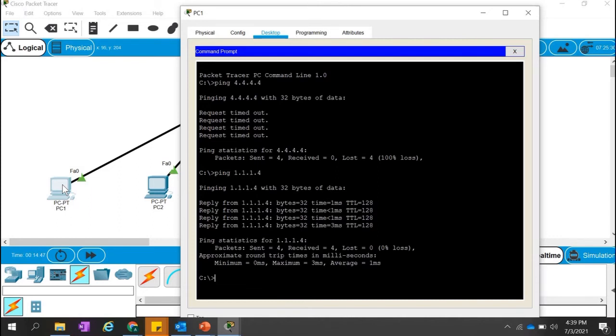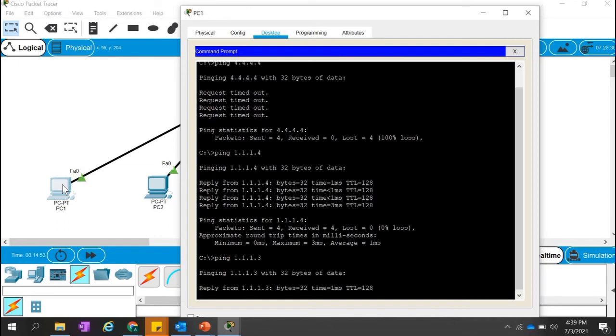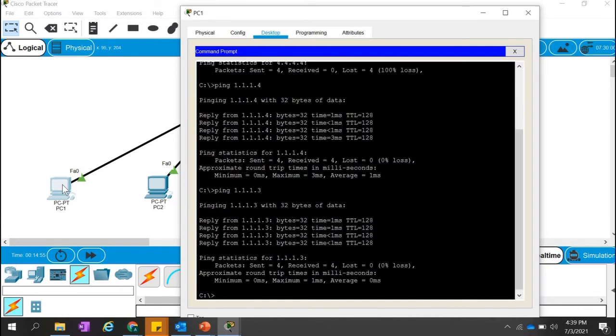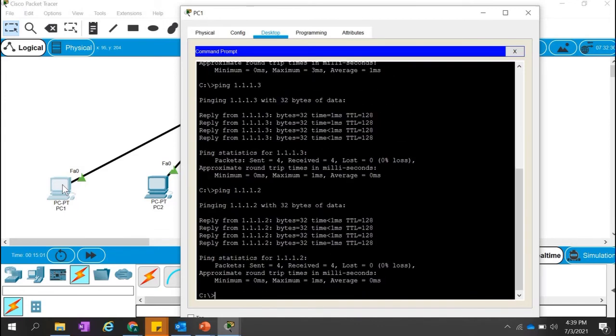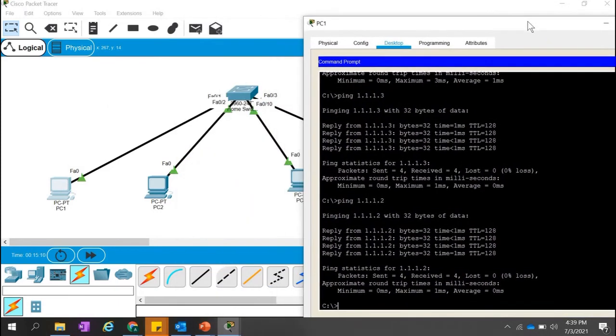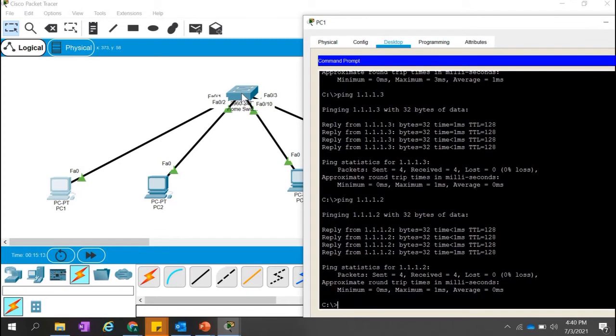So it means that we have connectivity. Let's try to ping .3. Yes, that also has connectivity. Let's try to ping computer 2. Yes. So from computer 1, the remaining 3 computers are reachable. You see that we haven't done any configuration on the switch right now, but still all the computers are able to communicate. But the condition is that the IP addresses of the computers should be of the same network. If we assign IP addresses of a different network, they will not be able to communicate.